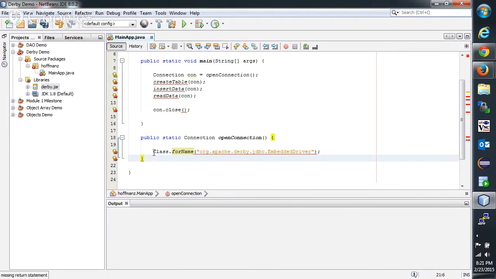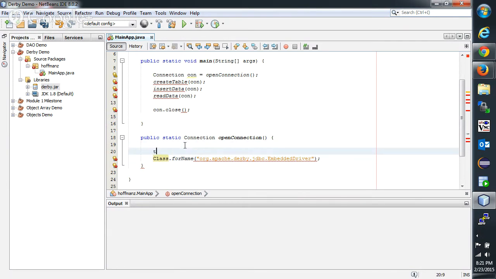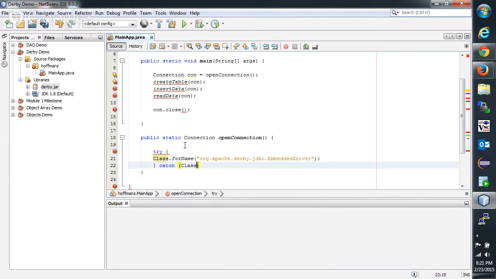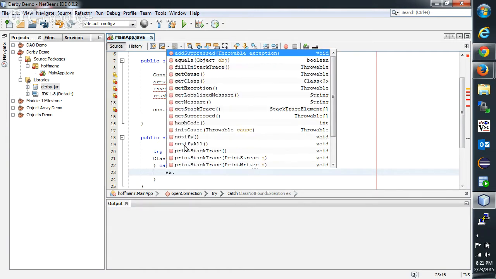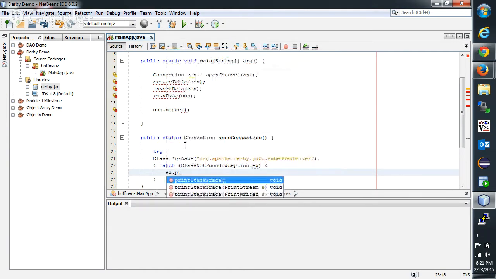Right now, Class.forName can throw an exception. It'll throw an exception if it is unable to locate the class that you're trying to load. So I need to bracket this whole thing with a try catch. Okay. And if we do catch, actually we'll just do printStackTrace. That'll give us the most helpful information. We'll print it to System.out.